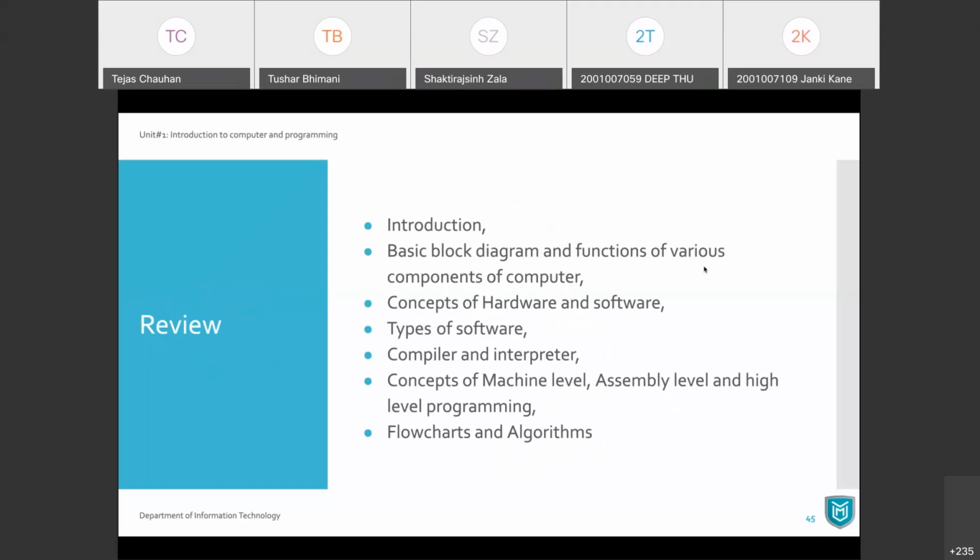So this is what we have covered till now. We have started with the introduction of computer, basic block diagram, concepts of hardware, software, types of software, compilers, interpreters, number of languages, and at the end we have seen flowcharts and algorithms. And this is where we end our unit number 1, introduction to computer and programming. From our next lecture, we are going to start our second unit, which is based on the C programming language. Well, that's all from my side.